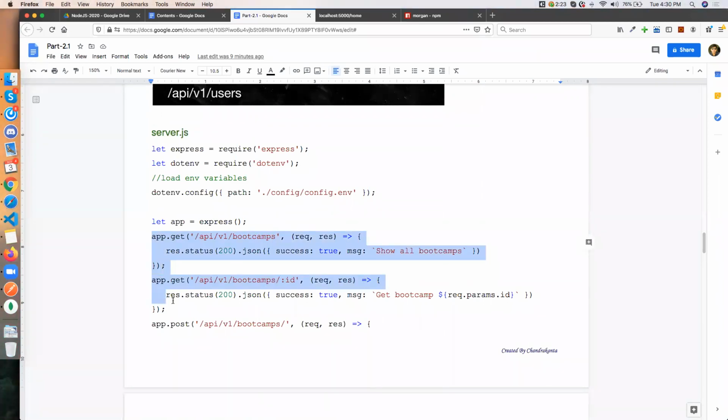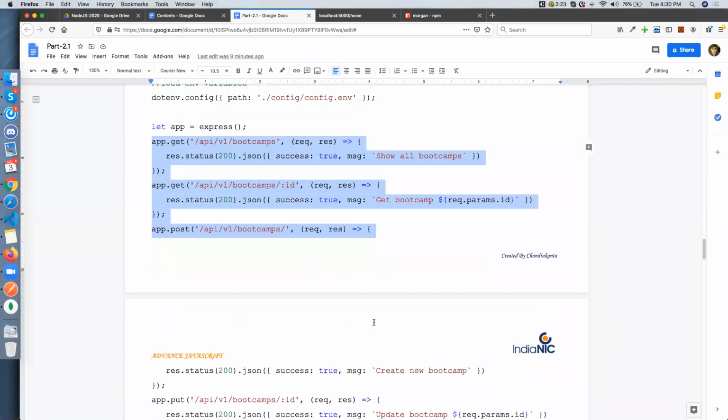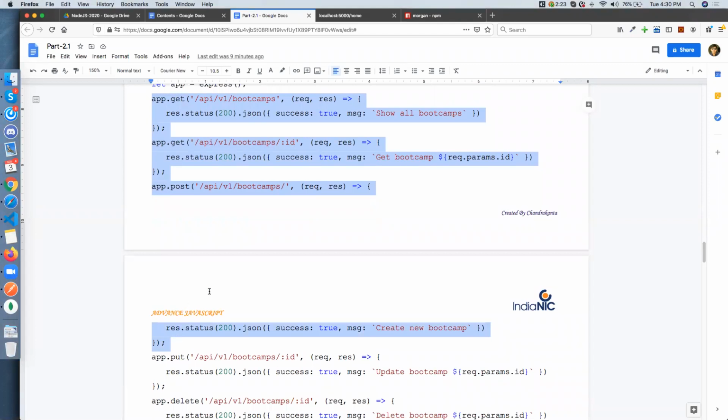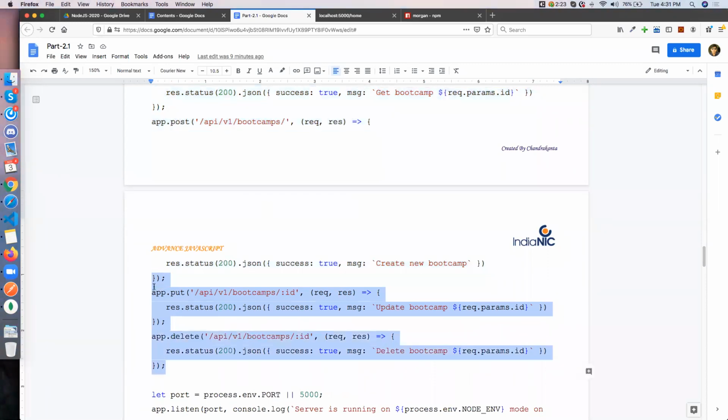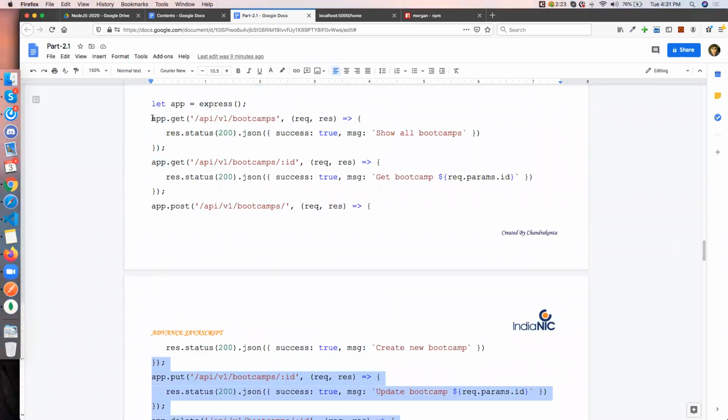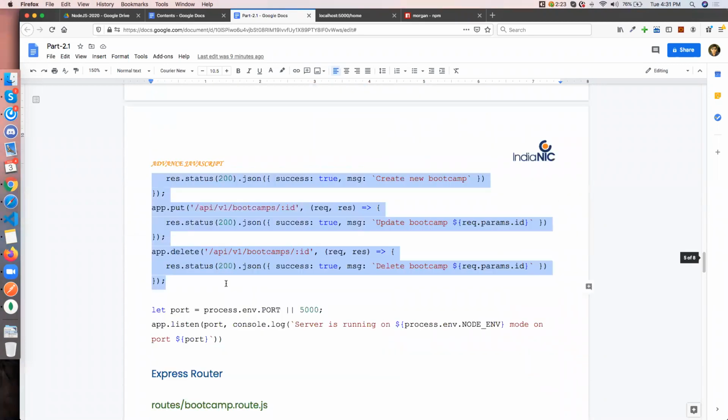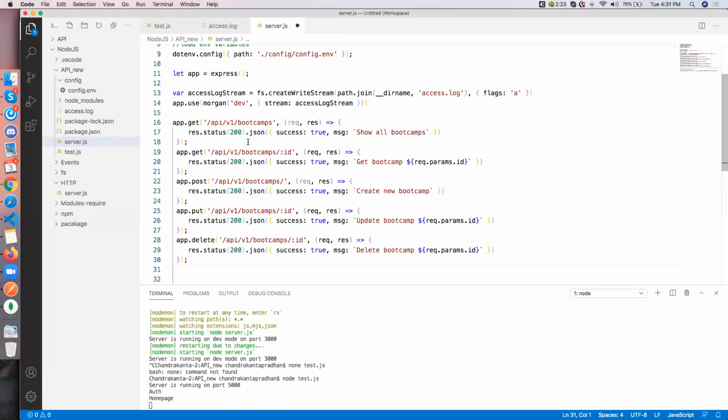Then this one is to get an individual response, individual bootcamp details. Here I am sending a request to create a bootcamp, which is where I'm going to use the POST method. Then PUT is going to be used for the update, and DELETE to delete the bootcamp. So let me copy it and paste it in our file.